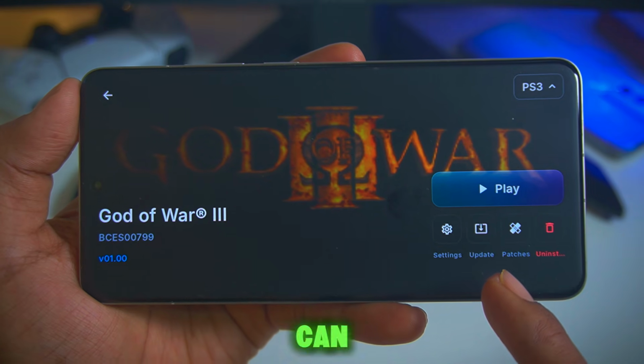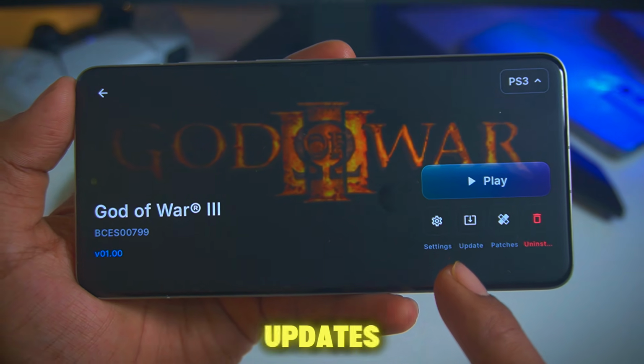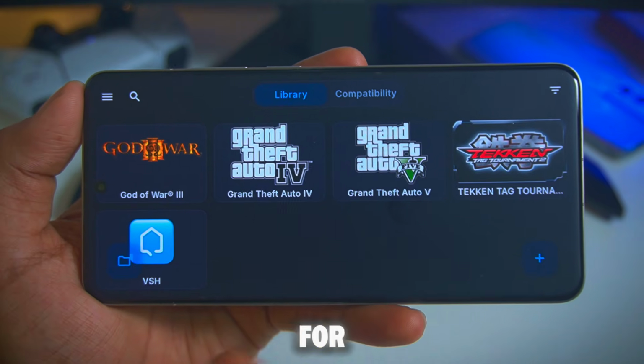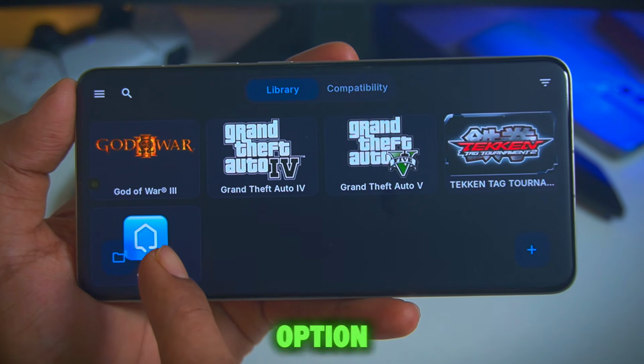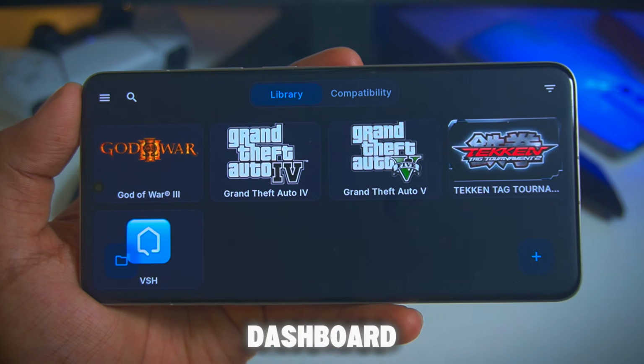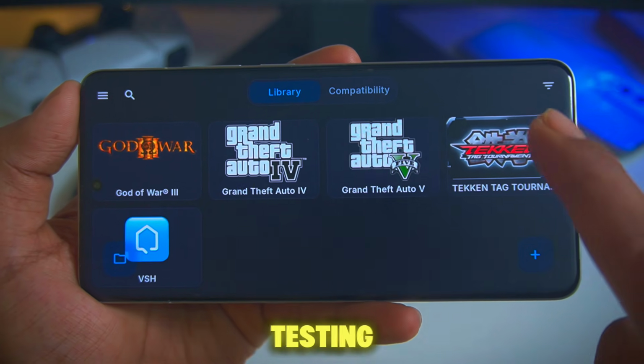Apart from that, you can use the Updates option to add game updates, while the Settings option allows you to customize settings individually for each game. There's also a VSH option here. Basically, this allows you to bring up the PS3 interface or dashboard. Alright, now let's finally start testing some games.